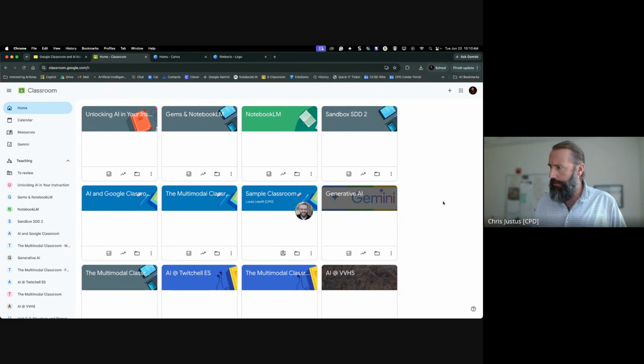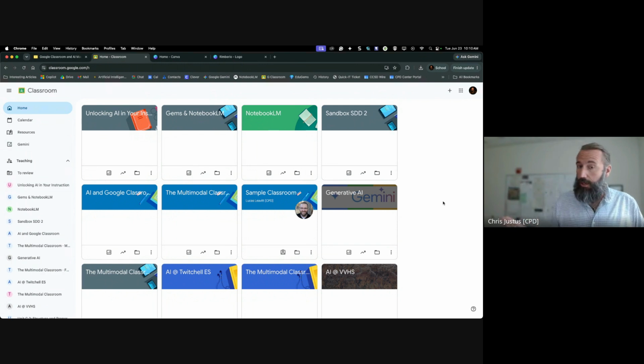Okay, so let's do this. What we're about to do here is create a class. Again, you don't have to do this with your instructional classes next year. That'll automatically happen. But for our purposes, I think it's beneficial to have a sandbox, like how we have a sandbox in Canvas. Let's make one here in Classroom so we can play around with it.